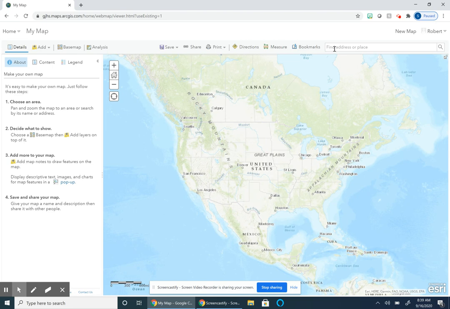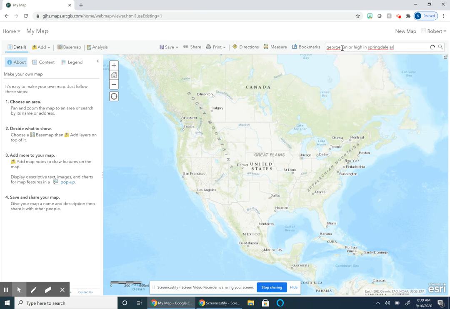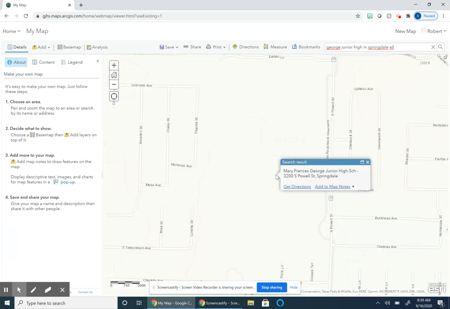So a few things you may not have noticed before. We have an address search bar up here in the top right. We can search for building names. So there we are right now. But I want to see our school. This is just a map of the streets.